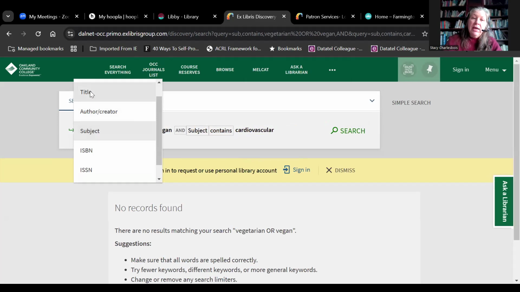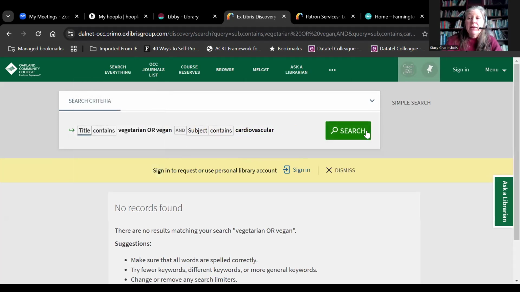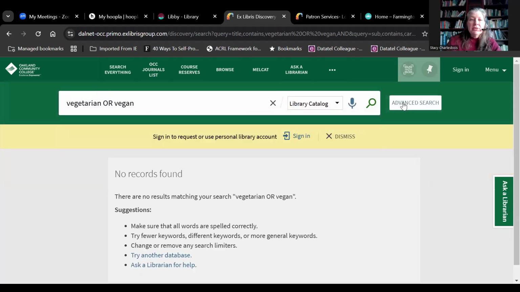Maybe I should look at title and see what I come up with. Let's give it a try. Still not finding anything. So I'm thinking to myself, what's happening? Why is it going wrong? Let's go back to a search term that is a simplified search term.